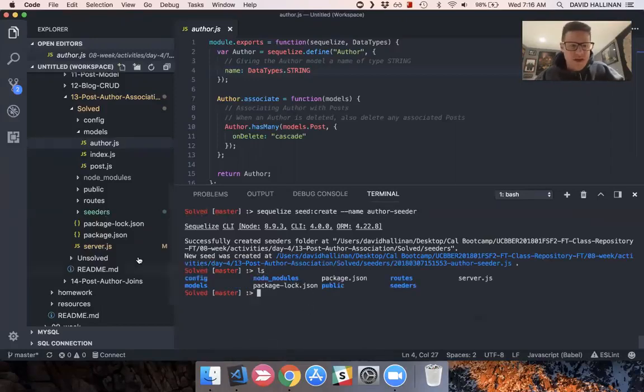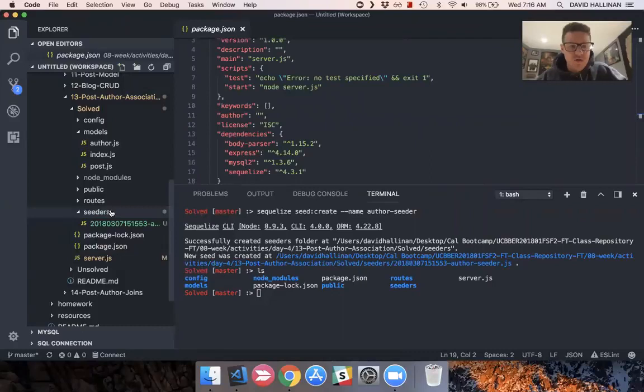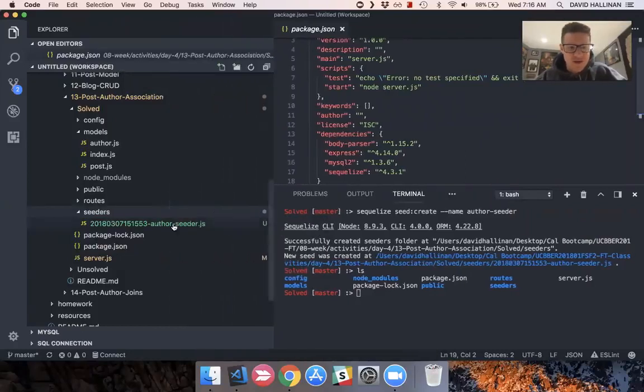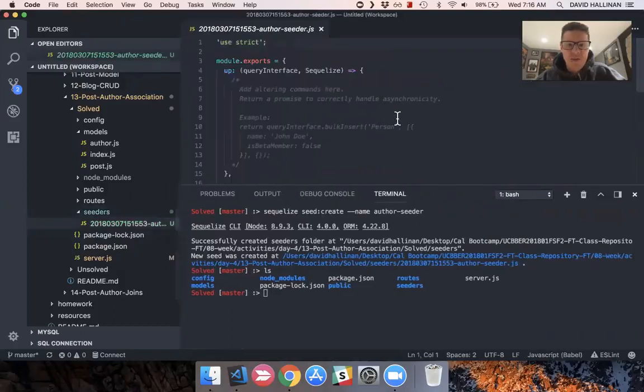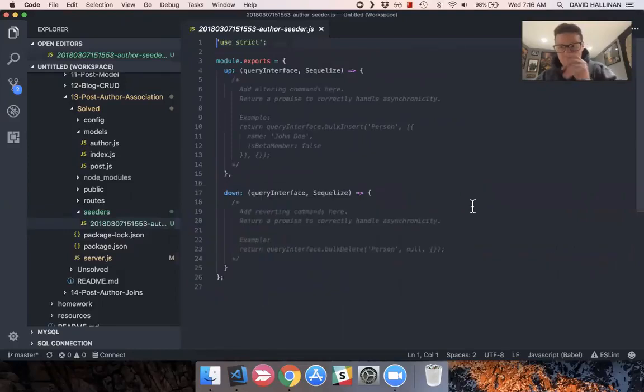Cool. So in this case, we can see what happened, and we got this folder over here that says seeders. And when we open it, it's got this kind of string of things, and then the name that we gave it, so author seeder. So let's open this and see what happens. What they do is they give you a bit of a template for going forward. You notice we have an up and we have a down. Essentially, these are referring to whether we want to put things into our database or take things out of our database. There are also example inserts or deletes here. So in terms of a delete, we put that in the down, and they have a little example here, but we're going to be putting something in.